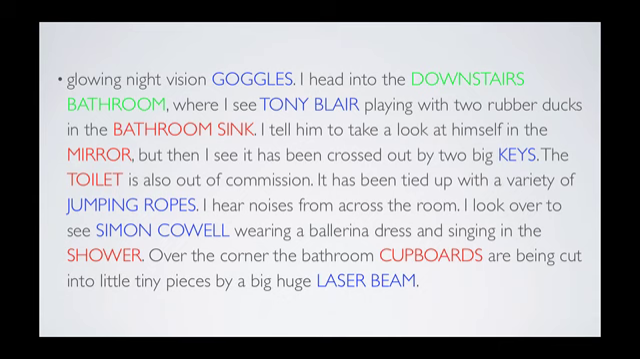So I head into the downstairs bathroom where I see Tony Blair playing with 2 rubber ducks in the bathroom sink. I tell him to take a look at himself in the mirror, but then I see that it's been crossed out by 2 big keys. The toilet is also out of commission. It has been tied up with a variety of jumping ropes.